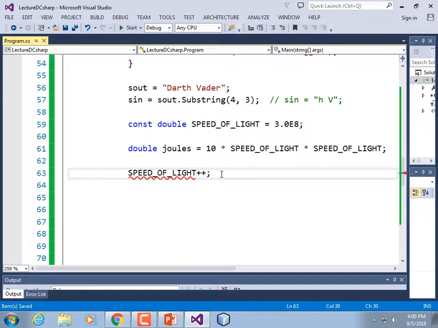I wish it would give a better error message. A better error message would be you cannot increment a constant, right? So it's kind of a vague error message, but we cannot change it. What I mean by that, the compiler will not allow us to type code that changes it. Now, that doesn't make it super safe, ultra secure, impossible to be hacked. It just prevents you from making a change to that value in your code, unless you go in and you actually edit the numeric literal there.